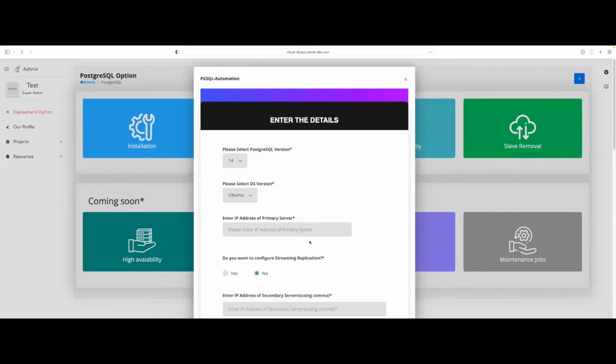When you click on the different versions, you will be able to see the different options we are offering, such as Postgres versions from 11 to 14, which is the latest version, and different operating systems such as Red Hat, CentOS, Rocky Linux, and Ubuntu. These are the OSs we are providing right now, which are most commonly used by users.